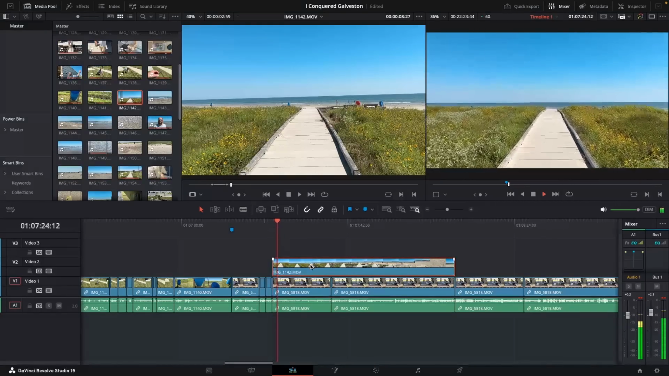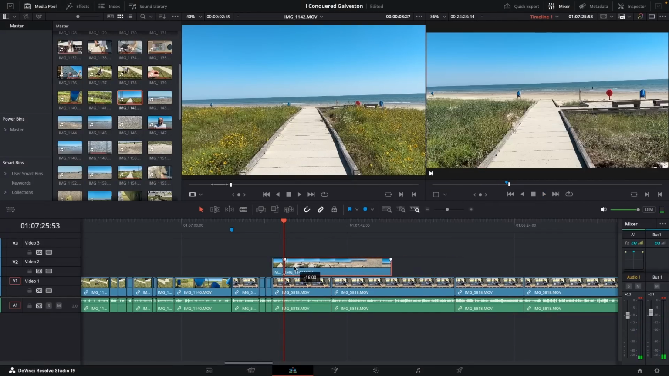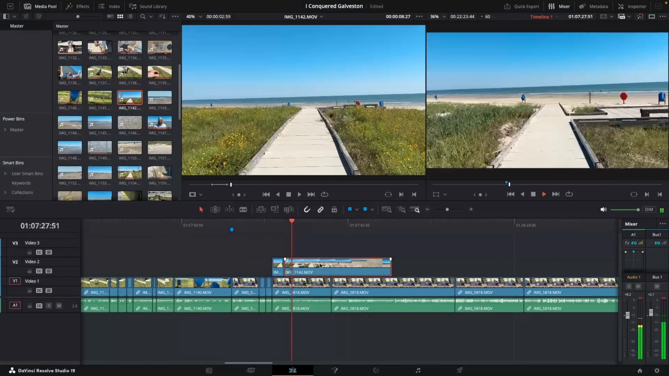CQ parks on the air. CQ parks on the air from Kilo 8 Mike Romeo Delta at Galveston Island State Park, US 30.